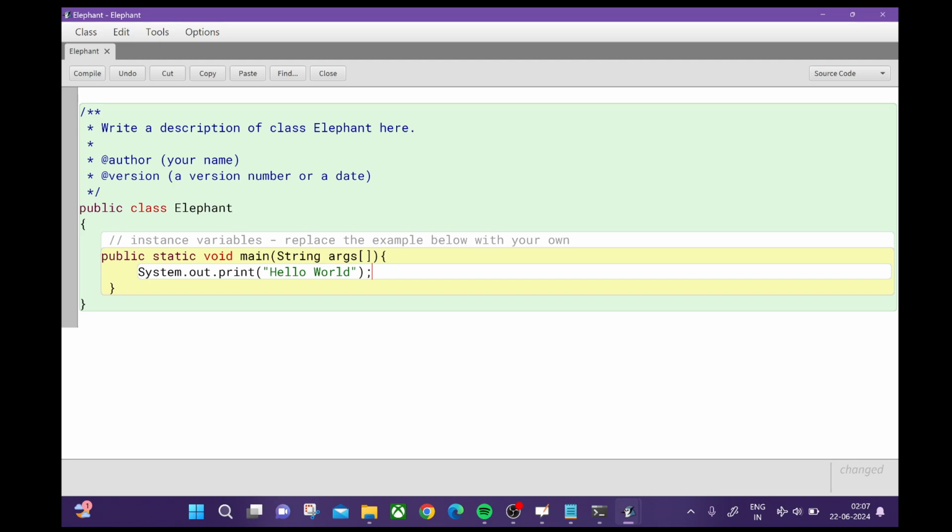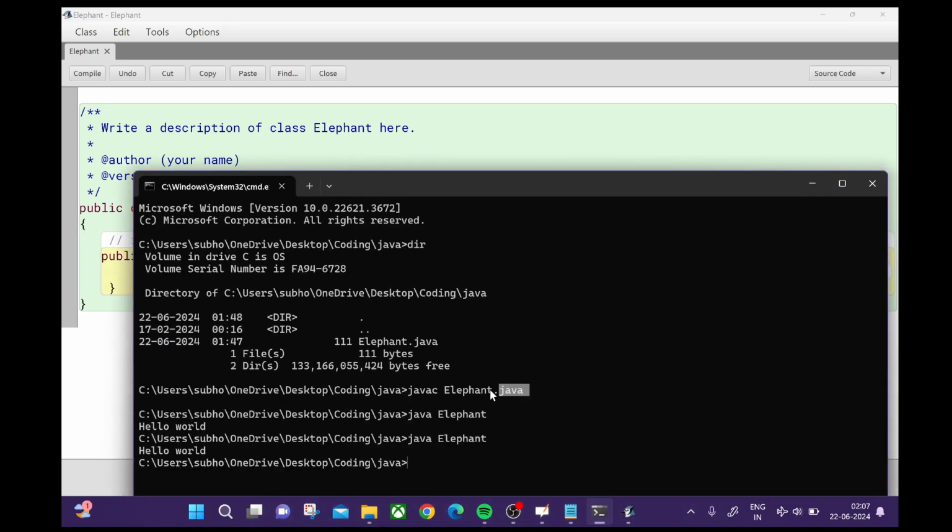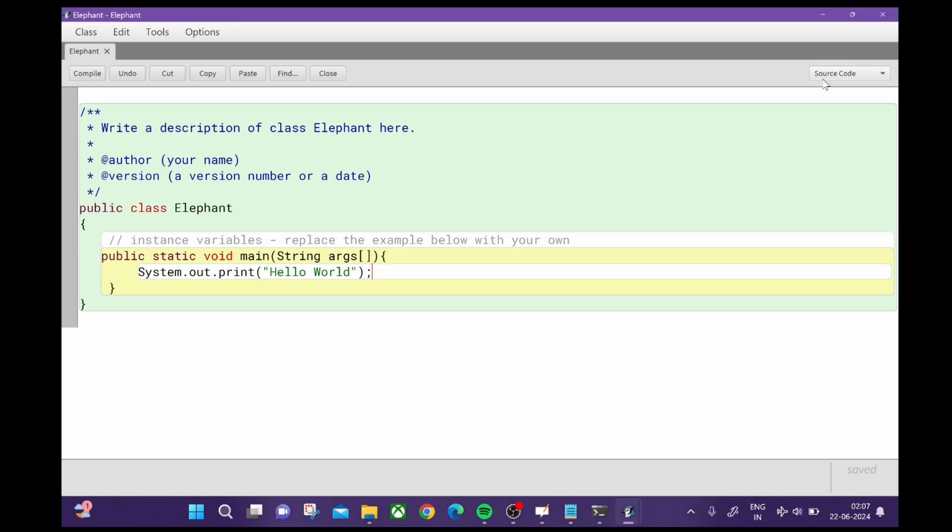Now, do you see this button? This is compile. And how did we compile last time? If you remember, we called javac elephant.java. It is the same thing happening in the background. You won't see this, but this is the thing that is happening. And what we are writing is source code. So compile this. If everything is right, it will show class compiled, no syntax error.